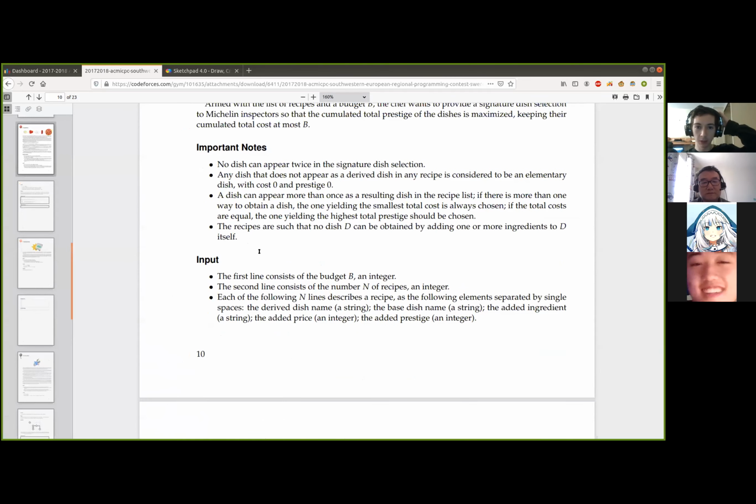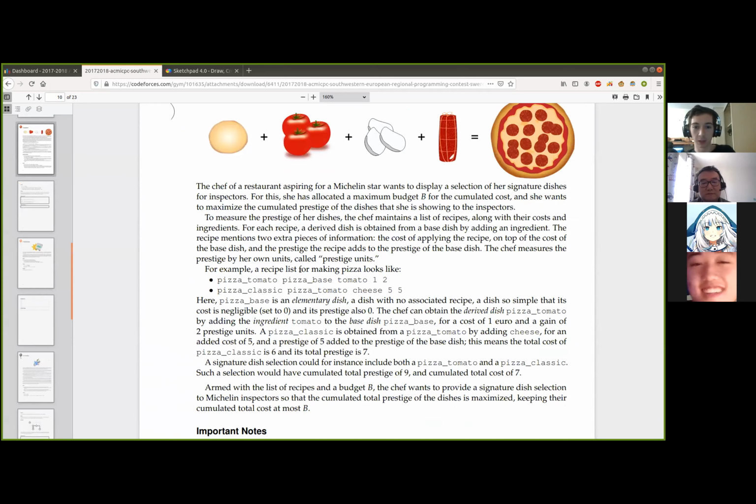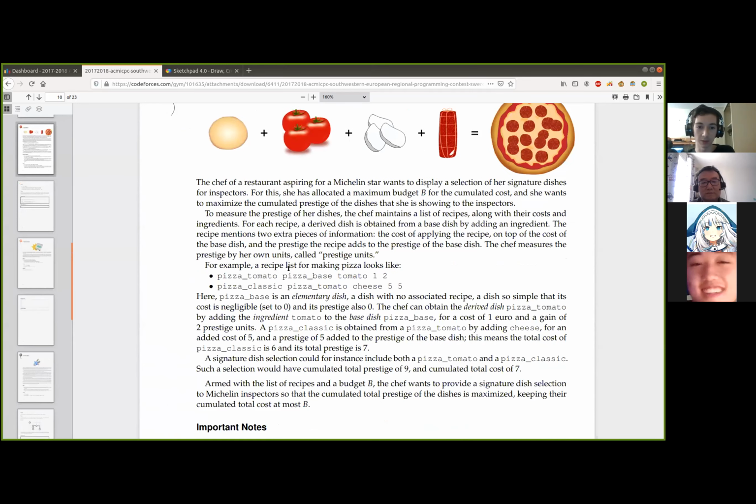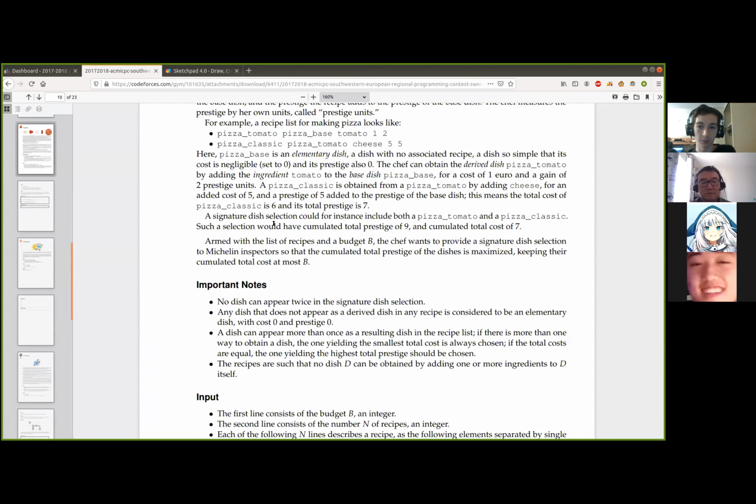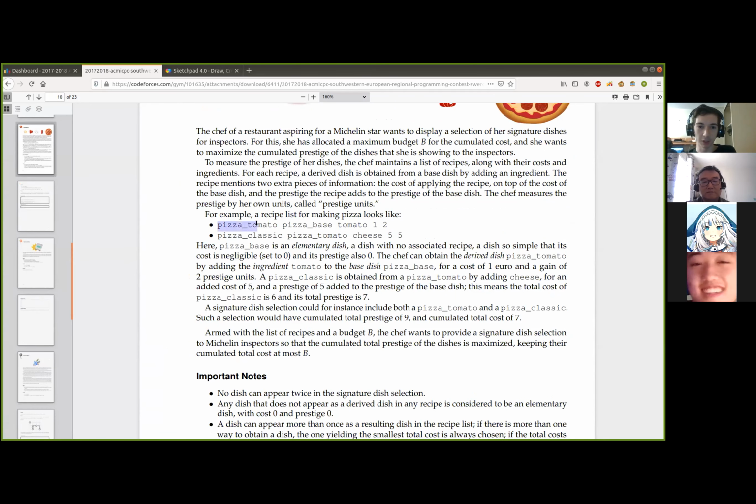Okay, so problem E is a bit intimidating because the statement's kind of long and there's lots of strings, but it's actually somewhat straightforward. So what it says is that we have a bunch of recipes.